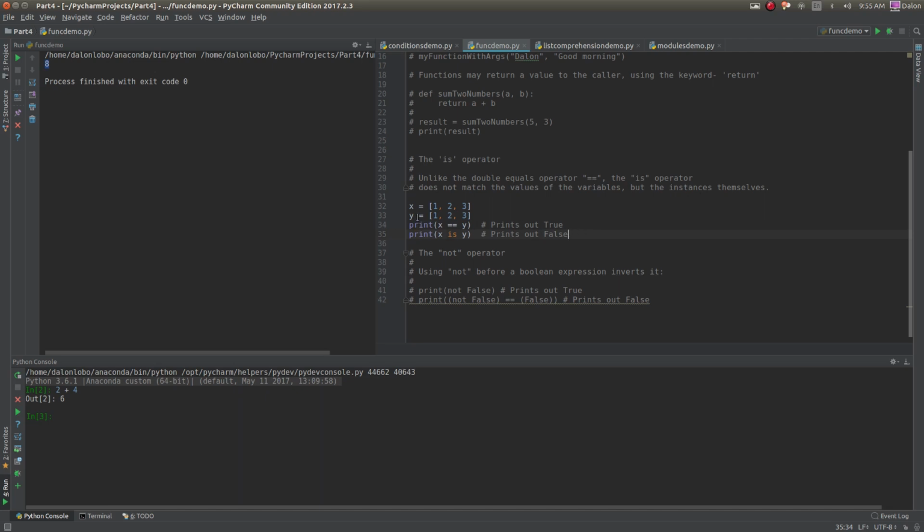Let me demonstrate. If you had to check if two lists are equal, you would use double equals, which is going to check each list element by element and then tell you that it is equal. But if you wanted to see if both point to the same address space, you would use the is operator. So be careful with using the is operator.